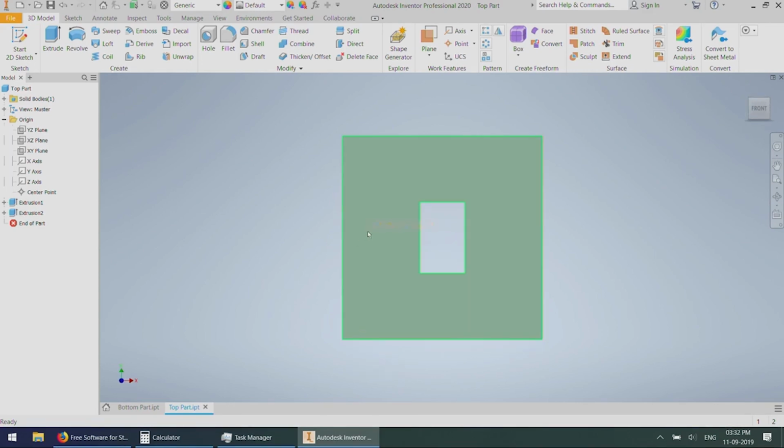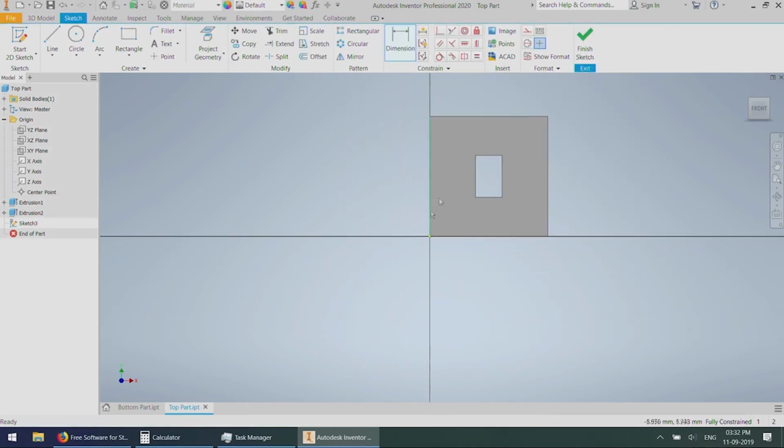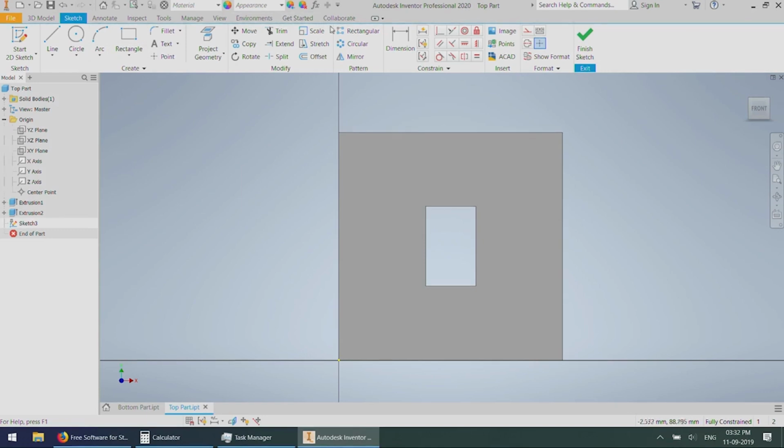I will first create a sketch here. The dimension of hole, I will choose 3 mm. The dimension of hole in the bottom part was 2.5 mm. Now here I am choosing 3 mm. The reason is we will be screwing a bolt through this hole.